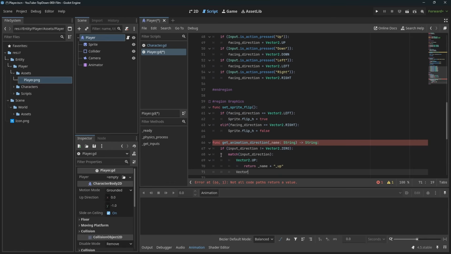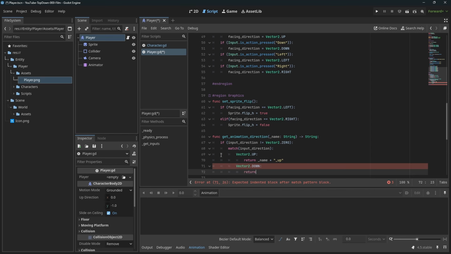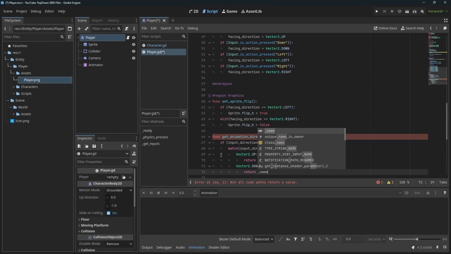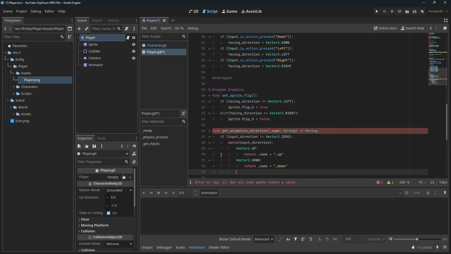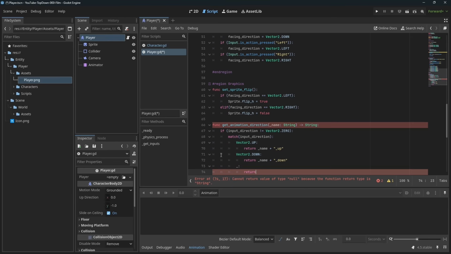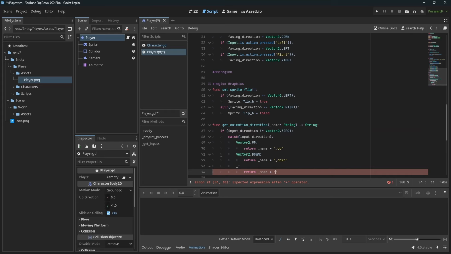Okay, and we're going to say Vector2.DOWN. We're going to return the name. So this is like the name of the animation, like walk or idle. And then we're going to add on to it, in this case, underscore down. And then we're going to add this symbol, which is like the default case, so everything else will just return name plus side, because we just have side.